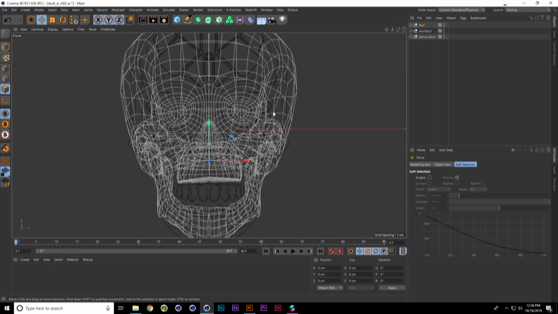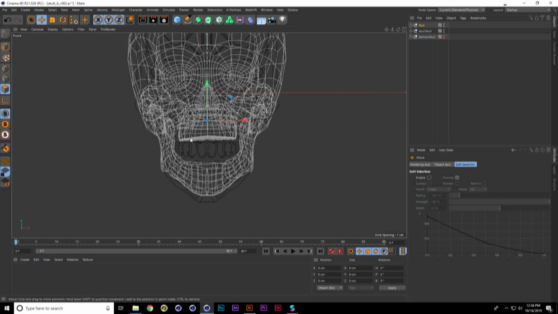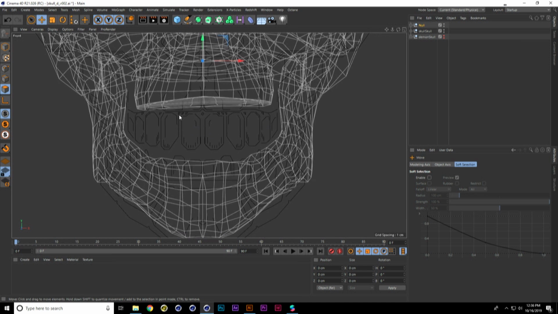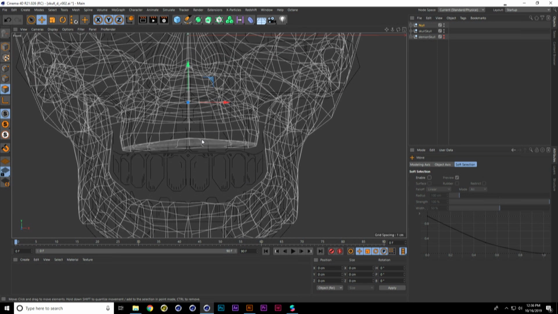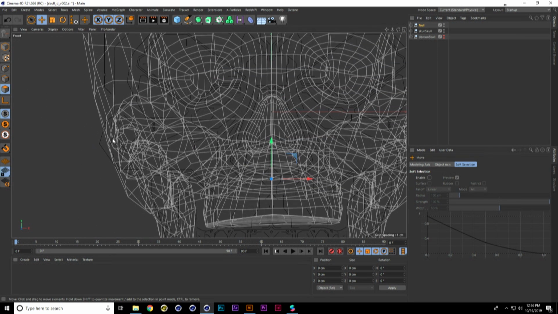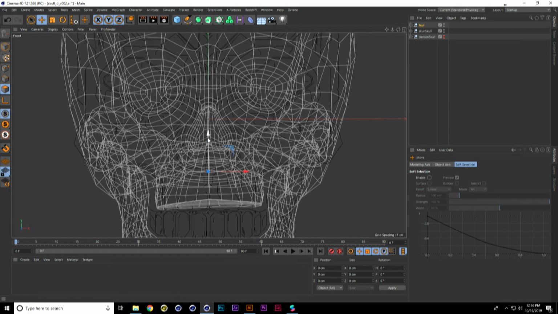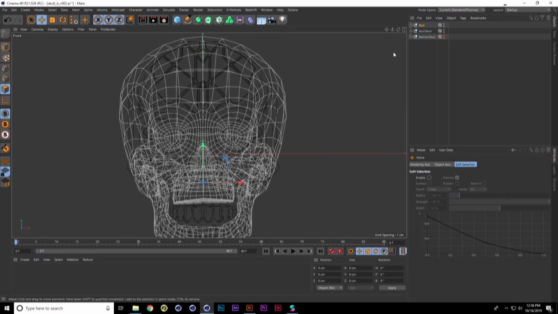We've lined this up. It's not exact, but it doesn't really have to be exact. You'll see we have some teeth in our splines that aren't in the geometry. We'll address that. And we're not lined up down at the jaw down here. And we're not lined up kind of in this area over here. But our eyes are roughly in the same spot. Our nose is roughly in the same spot. I think we're looking good.